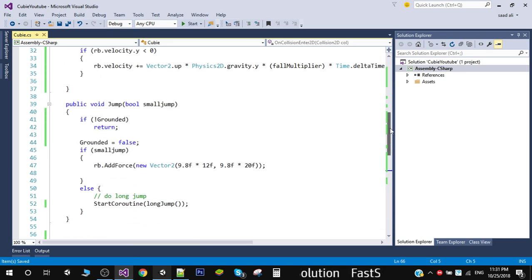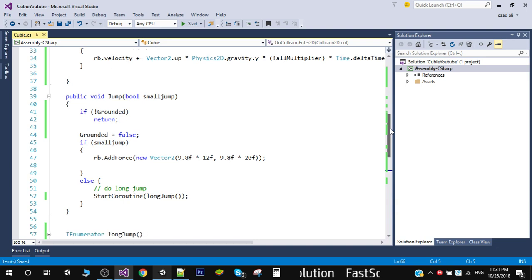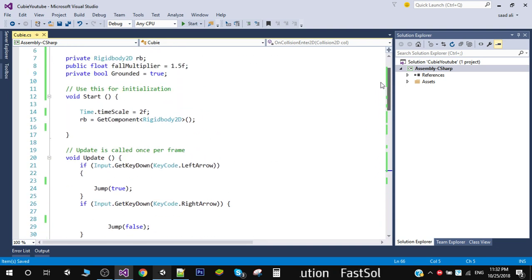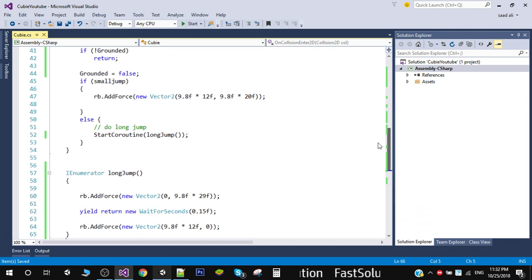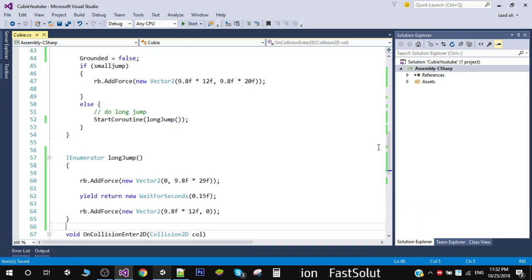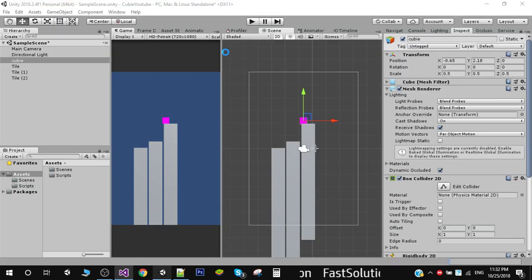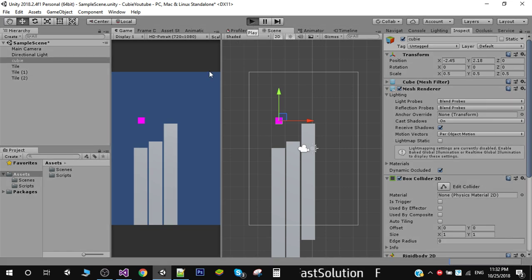After that, I'm going to save it and let me play it. So we are going to place it here. Now we are going to do a small jump, and now we are going to do a big jump. This looks very nice.